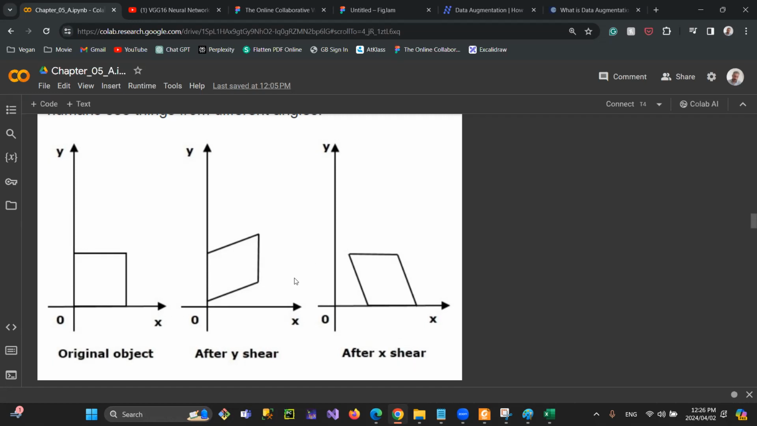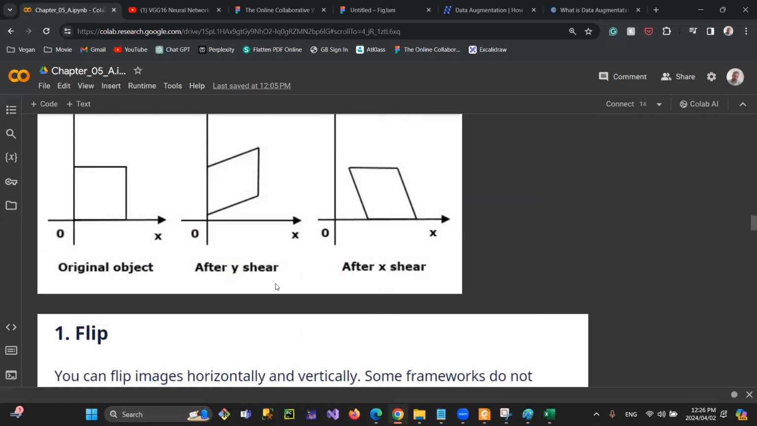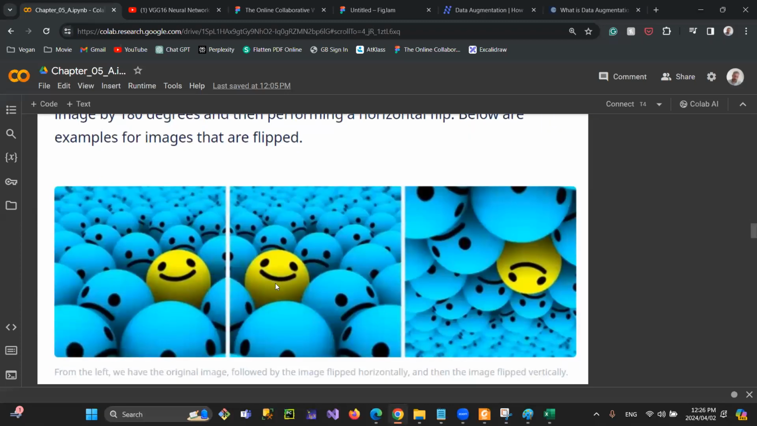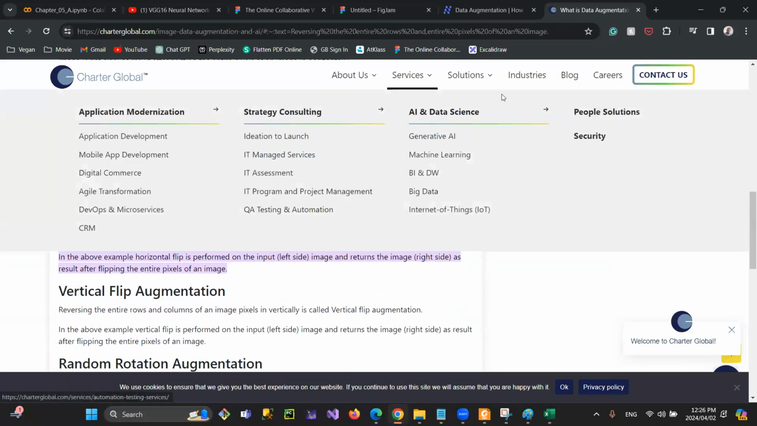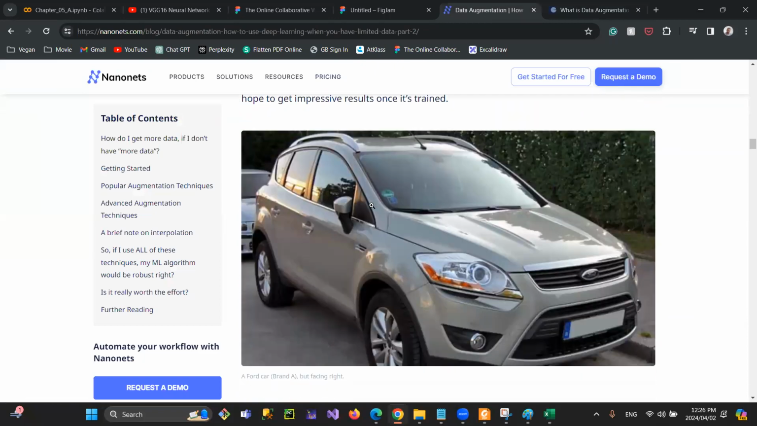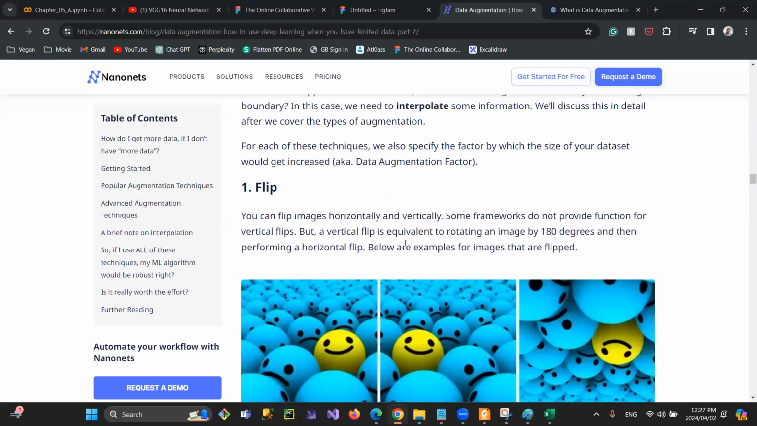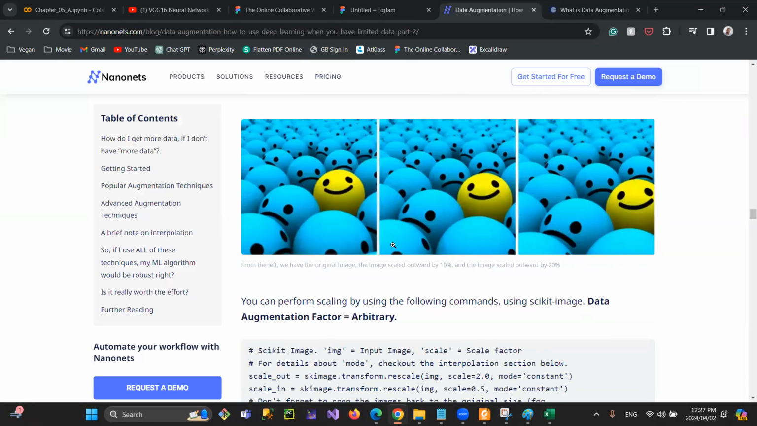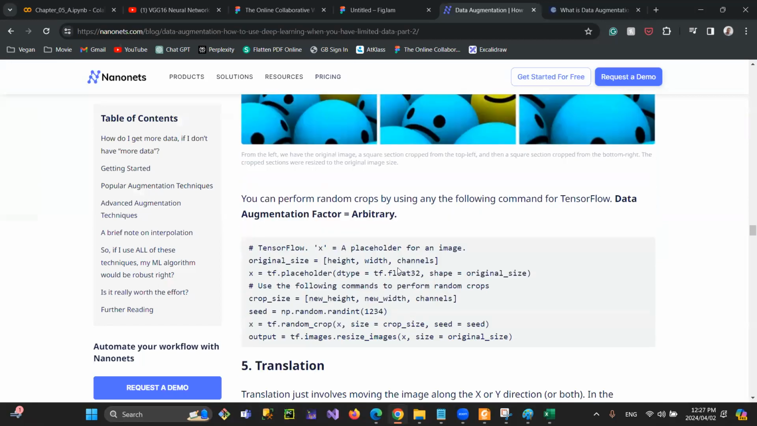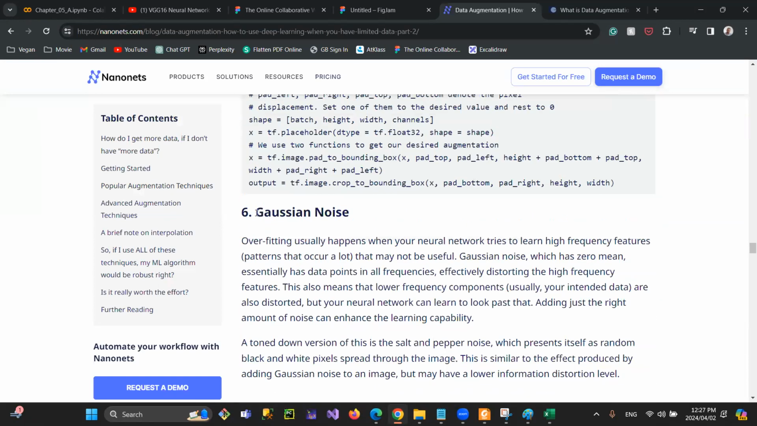So flip is the easiest one. There are other kind of distortions that we could use. Yes, there we go. So you see that here we have flip, then we are going to have rotate, then we are going to have a scale, so zoom in, zoom out kind of thing, crop, and then translation. And even you could use, as you see, Gaussian noise, right?